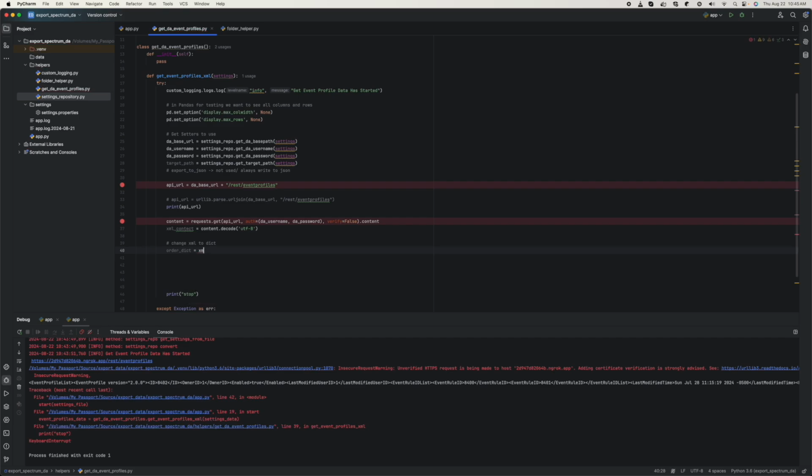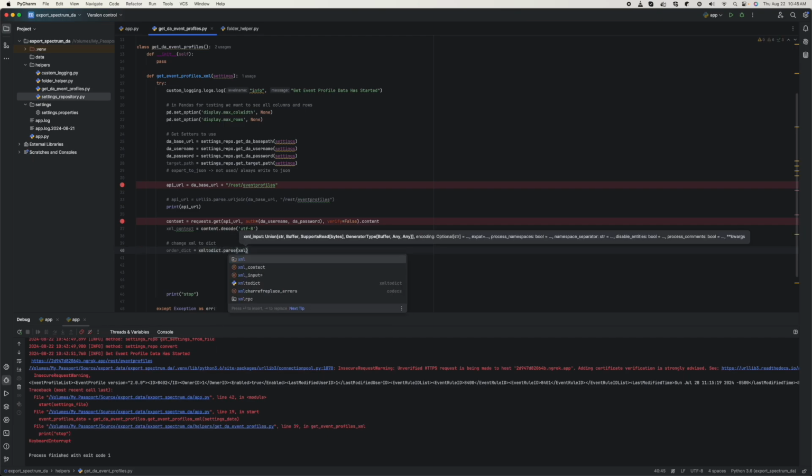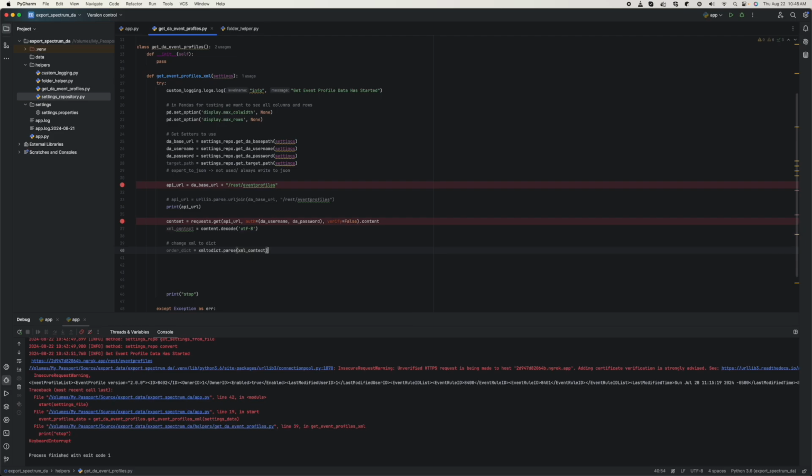This is the power behind this. I do recommend looking this up if it's something you think you're going to use a lot. And of course, like everything else, there's a parse, and it just wants to parse the XML content. Okay, cool. So that's going to put it into a dictionary.